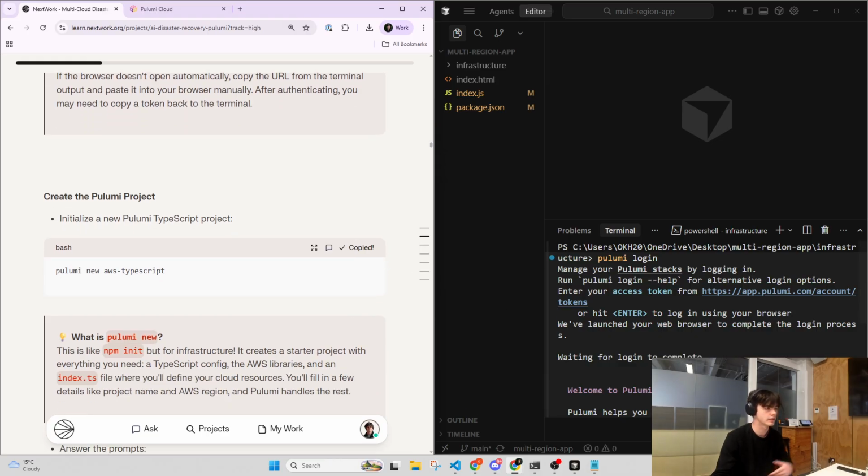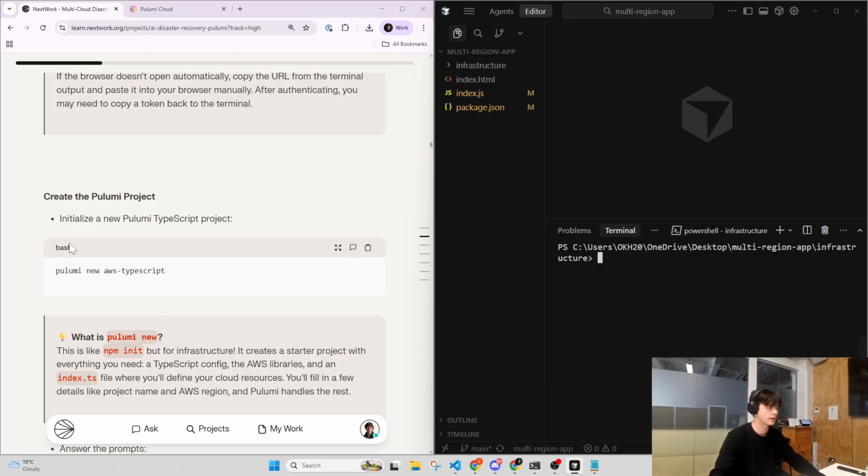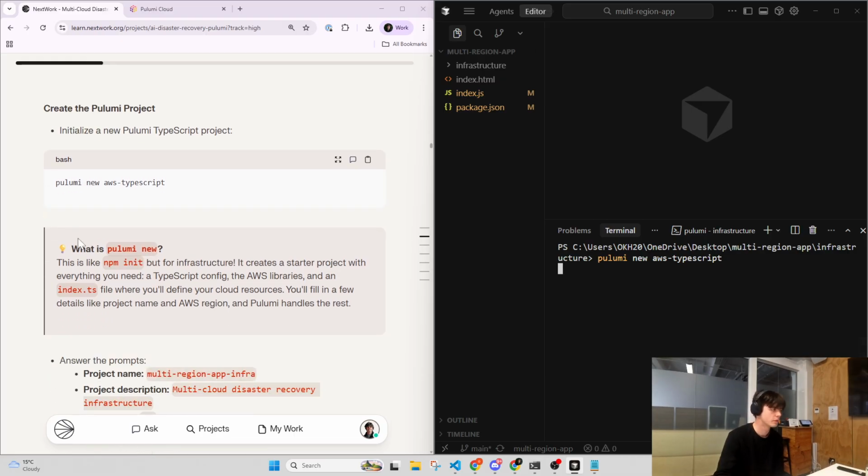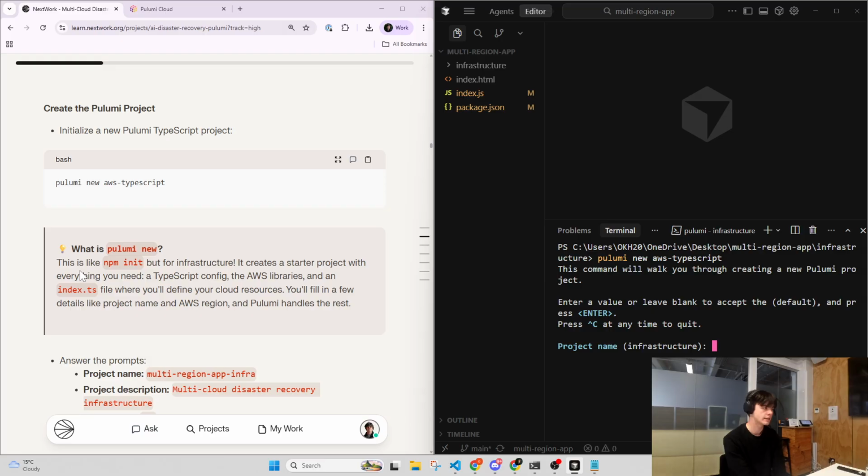Cool, so now we're going to initialize, just clear this console. We're going to initialize a new Pulumi project using the AWS TypeScript template. So what is pulumi new? This is like an npm init initialization for Node Package Manager, but for infrastructure. It creates a starter project with everything you need, a TypeScript config, the AWS libraries, and an index.ts where you'll define your cloud resources.